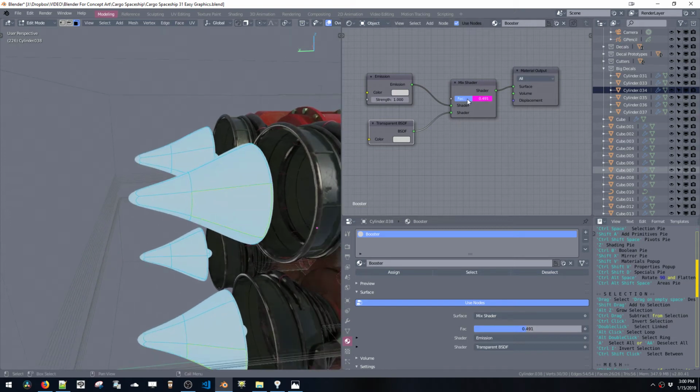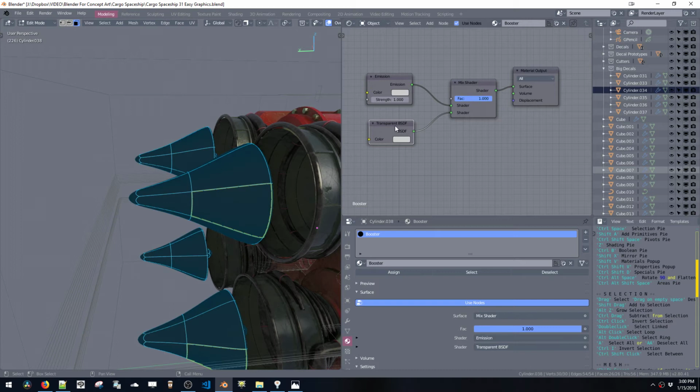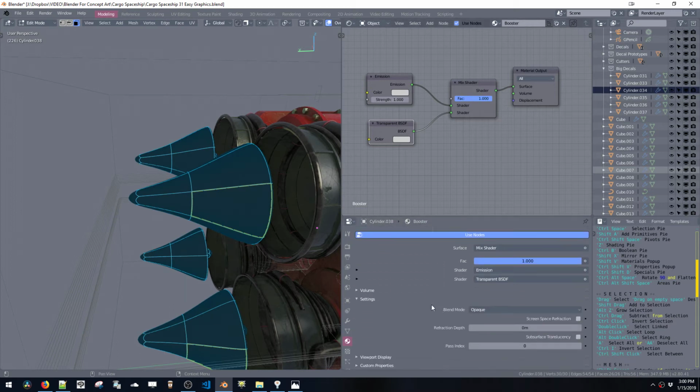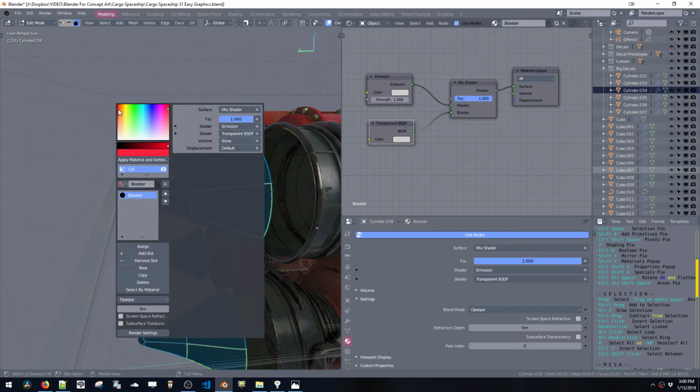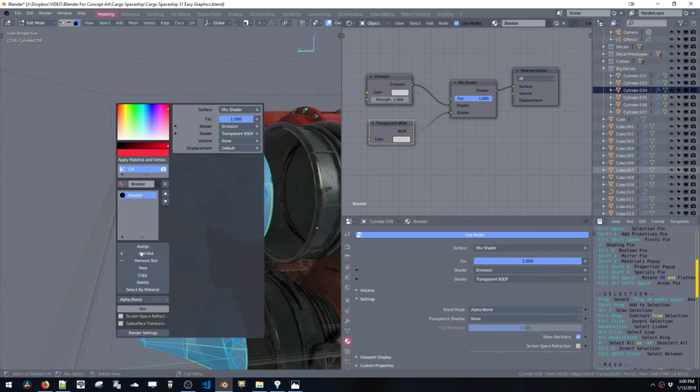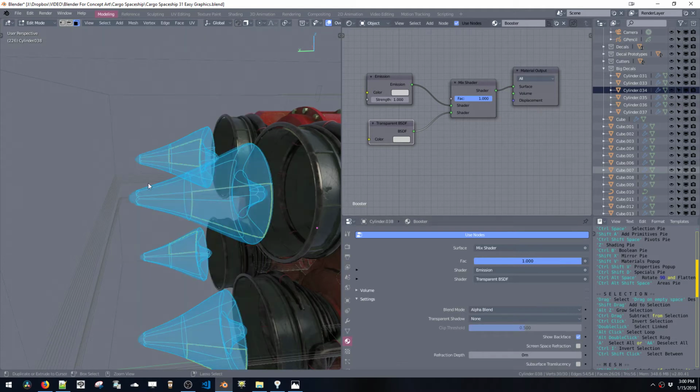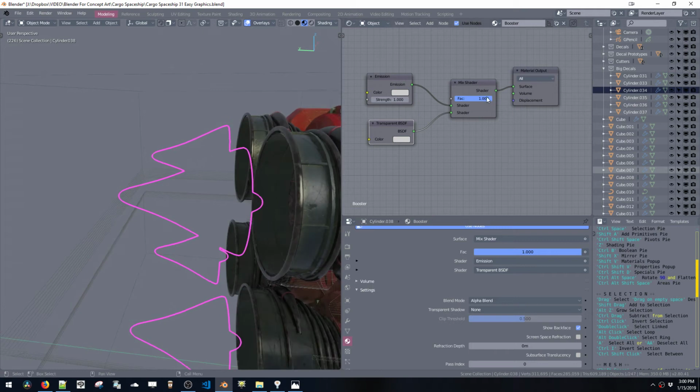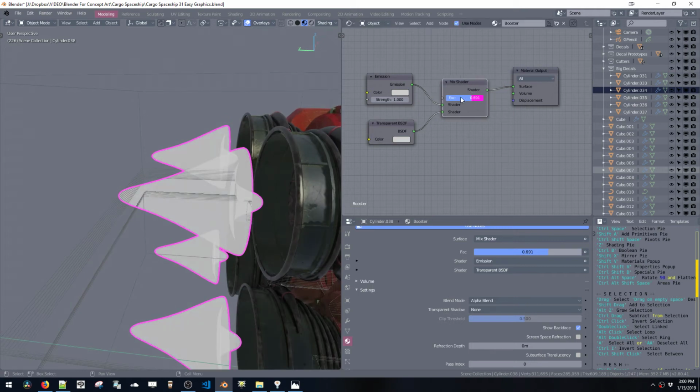And if we change this factor here, it should switch from full emission to full transparent, which is not working right now because our blend mode is opaque and we gotta switch this blend mode. You can also find it here under Shift V and then change it from opaque to alpha blend. And there we go. So now when we scrub between here, you can see that working.